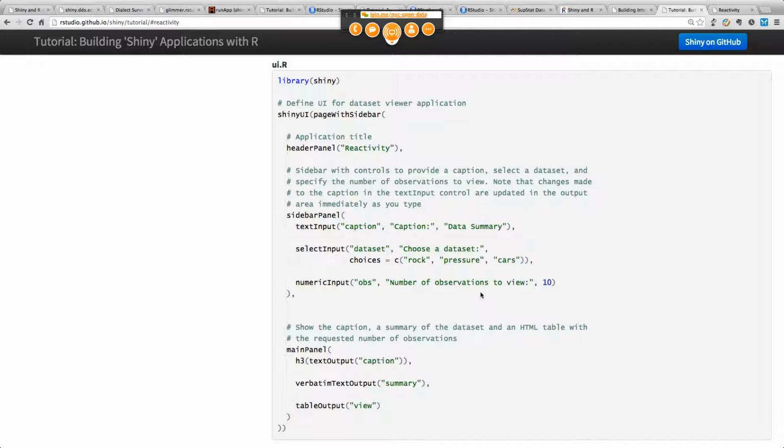Okay. So, application title, sidebar, main panel, always three sections. What changed here is we have one more function called text input. This is the variable called caption. This is the actual printout. You're changing data summary here. It will paste back to the caption. Sorry.